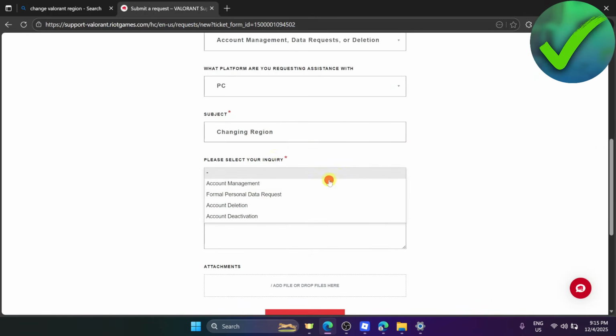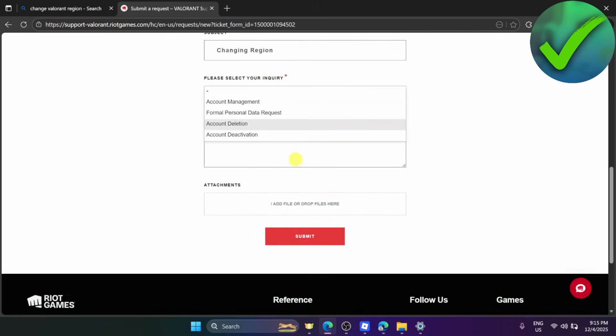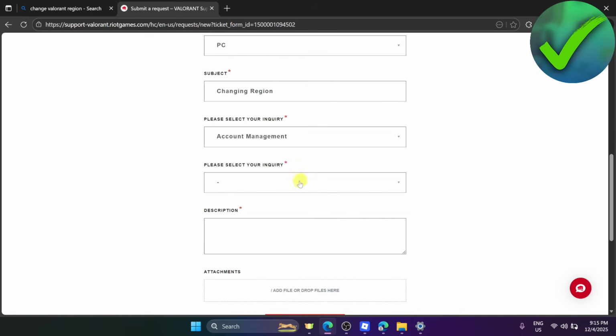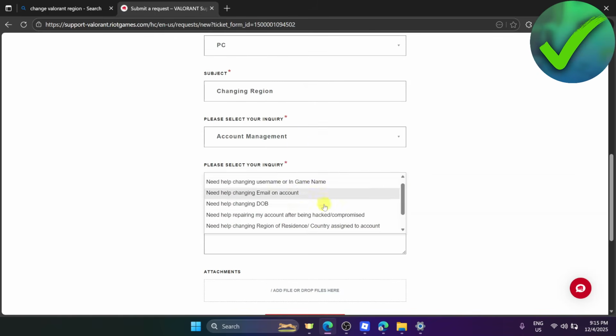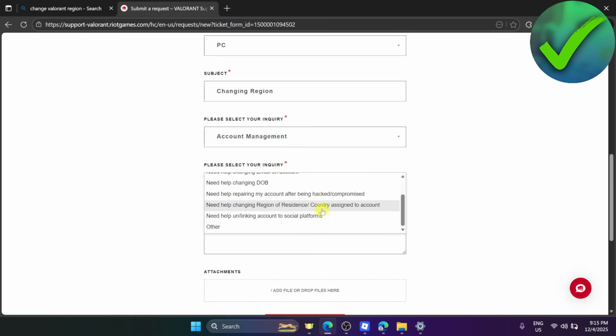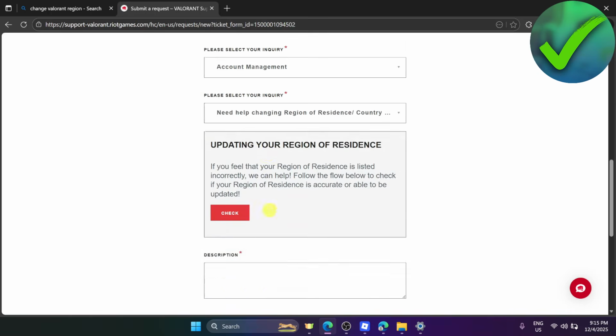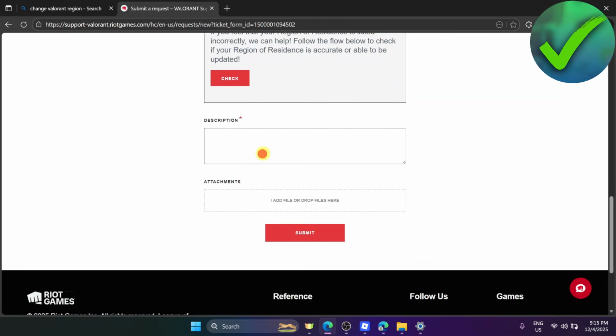And then on this part, we're going to select our inquiry and we're going to click on account management. And then once again, click this one. And then we're going to click on need help changing region of residence, which is right here. And then after that, on the description, just put, I want to change my region from blank to blank.